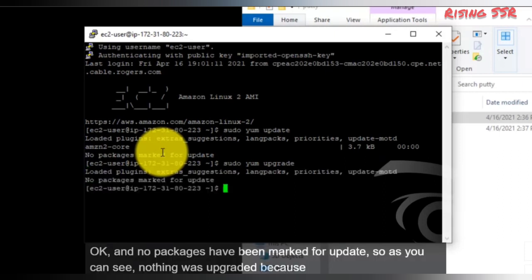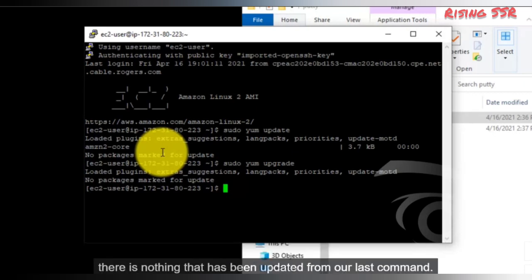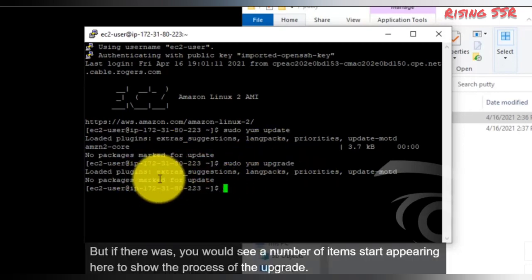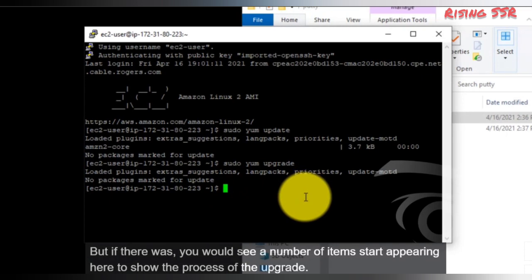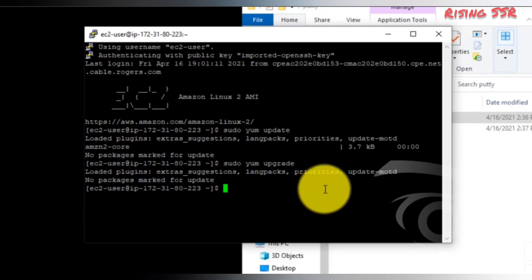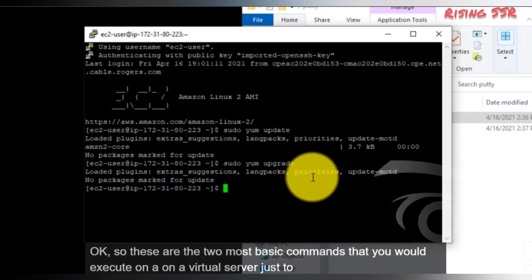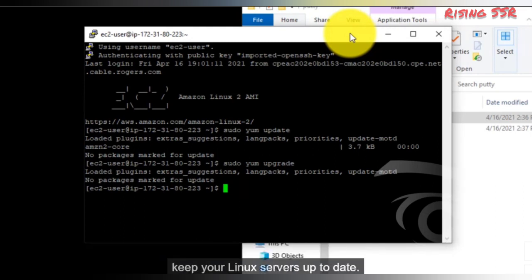Okay, and no packages have been marked for update. So as you can see, nothing was upgraded because there is nothing that has been updated from our last command. But if there was, you would see a number of items start appearing here to show the process of the upgrade. Okay, so these are the two most basic commands that you would execute on a virtual server just to keep your Linux servers up to date.